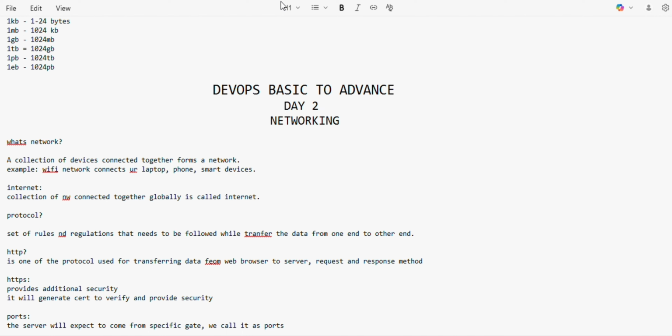Let me explain more clearly. For example, if you want to move to another city, you need some vehicle, right? You need some intermediary to make you reach the destination. It can be a bike or a bus, it can be anything. Similarly, if you want to access a website, then you need some specific gate to access it. The server will expect you to come from that specific gate. We call it ports.